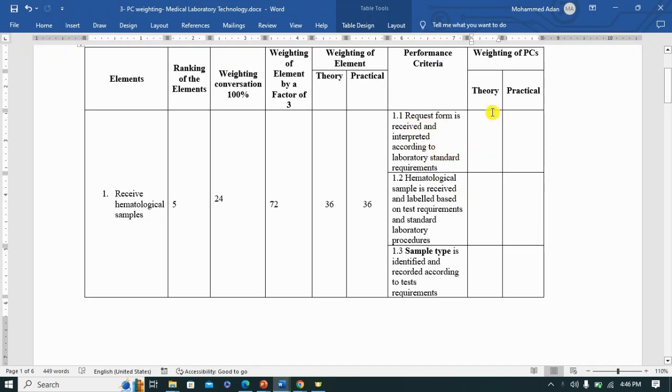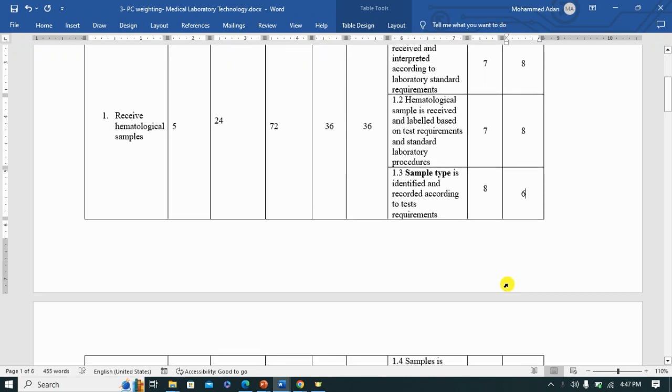So there are pieces where you can test the theory and the practical at the same time. In this case, I'll distribute this as follows. I'll give 7 marks for this question for theory and 8 for practical. Again, as the owner of this tool, you need to distribute accordingly based on the understanding of the type of verbs that have been used.